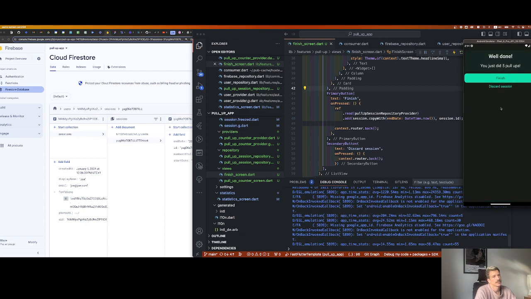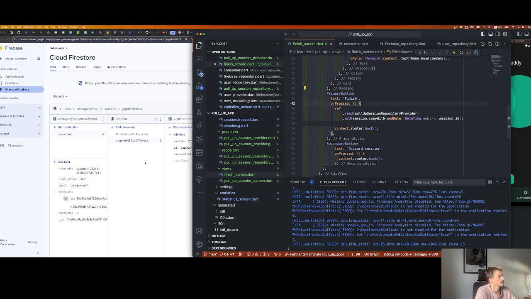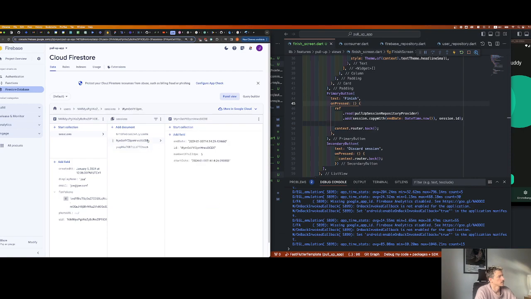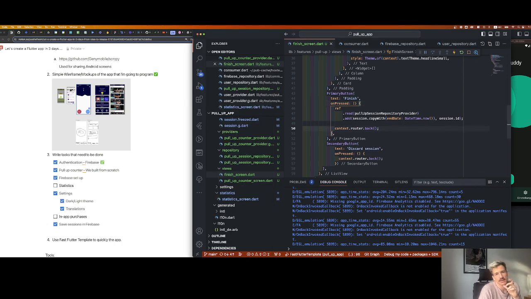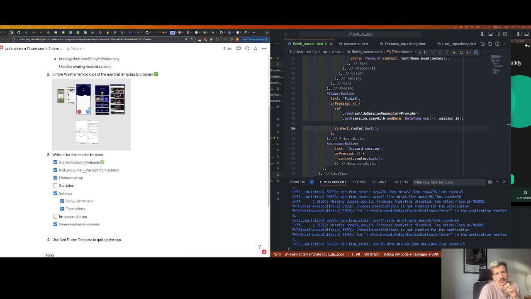Let's do 5 and finish. So we should see different values. It took 3 seconds, and the start date is different. Yeah. So we actually save sessions in Firebase within like 10 minutes or something, which is pretty cool. I think that this works super quickly.